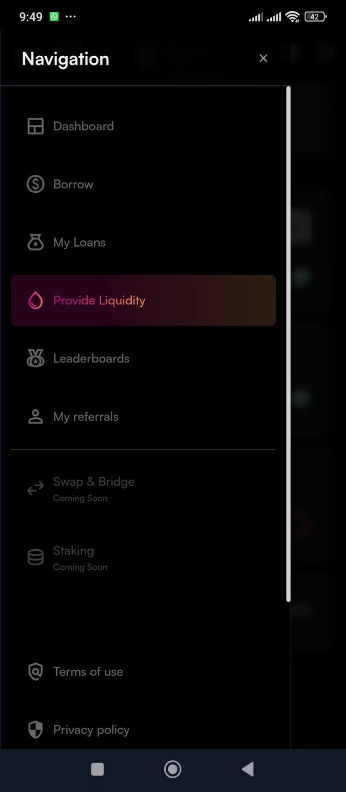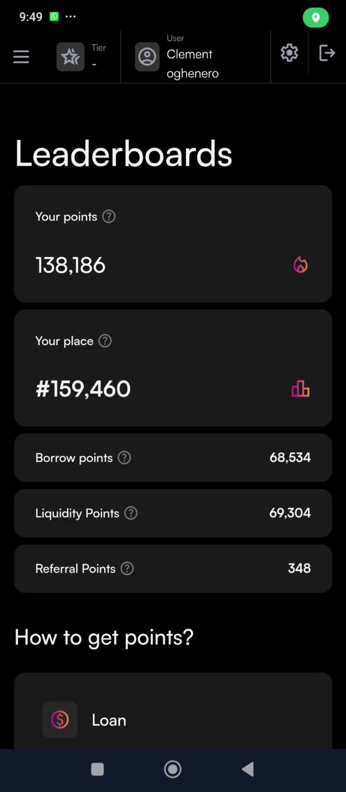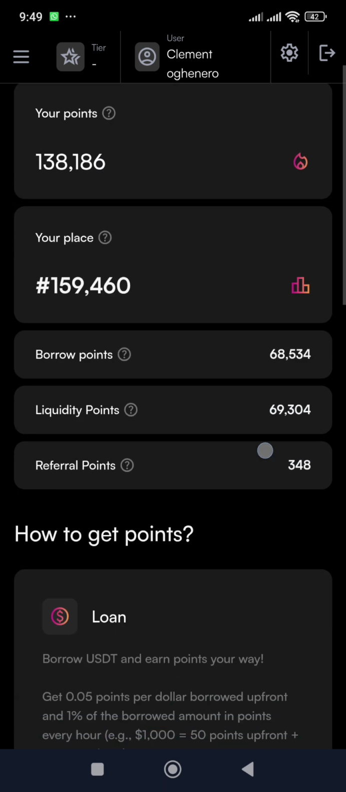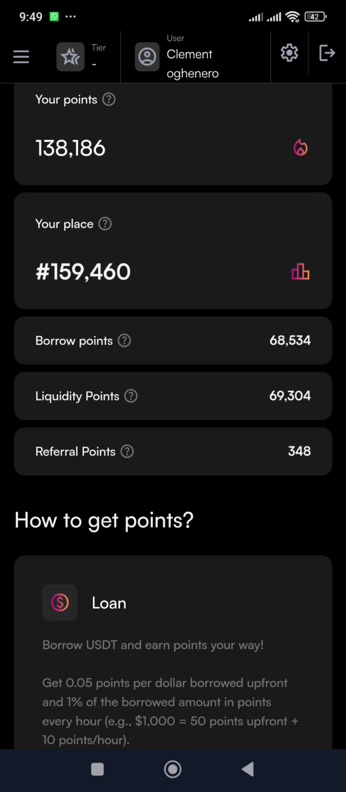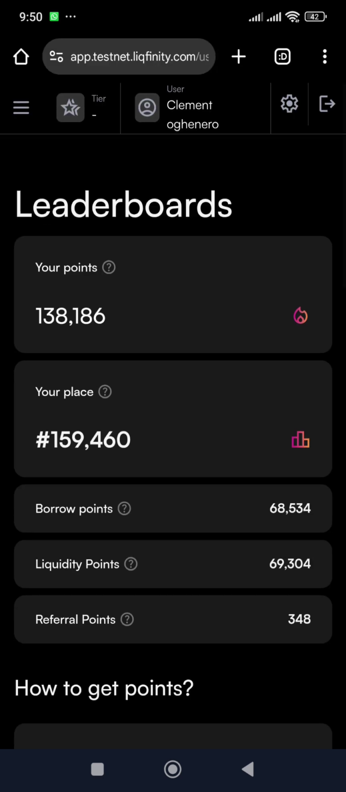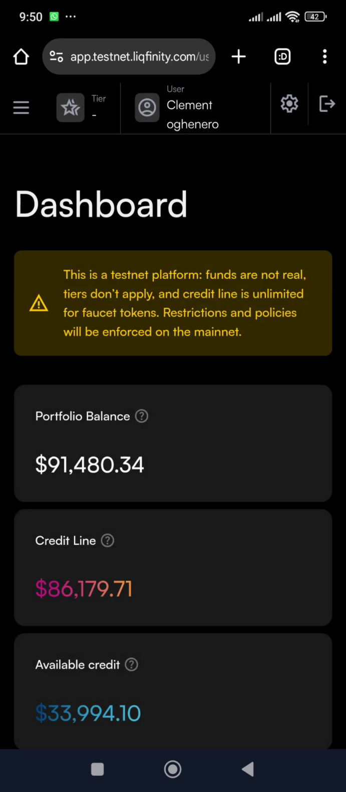Now let me go to my leaderboard. That's where you can see your points. This is my point, 138. And this is where I am on the leaderboard. You can see borrowed 69,000. This is what gives you points. This is the only thing you are doing in this testnet. Nothing more, nothing less. So that's all for this testnet.